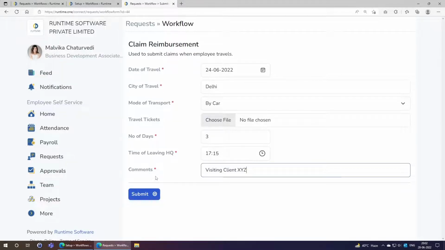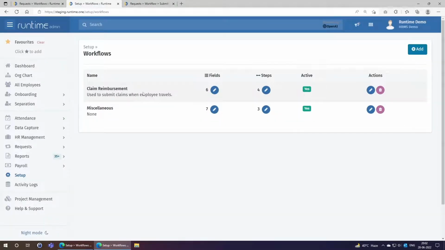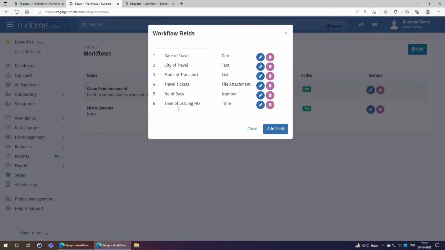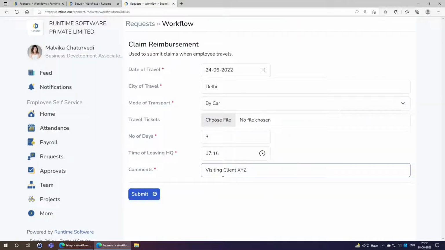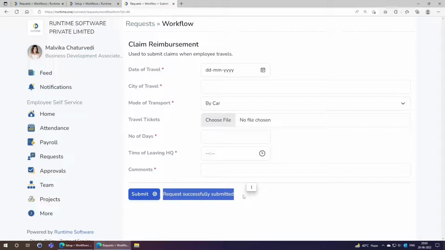So these are comments, which are a mandatory field. You have not created this field in the workflow, but this field will always appear. If we go back to the setup and see the fields, there is no comment field here, but it will always appear because you can capture additional information. If the employee has to mention any comments about his visit, he can put it here, and then we can submit this workflow. So you can see now the request is successfully submitted.